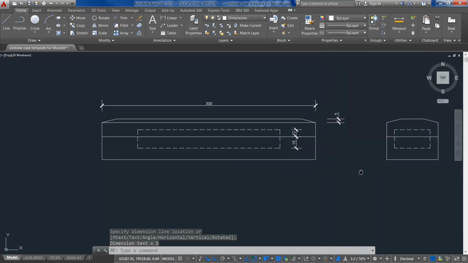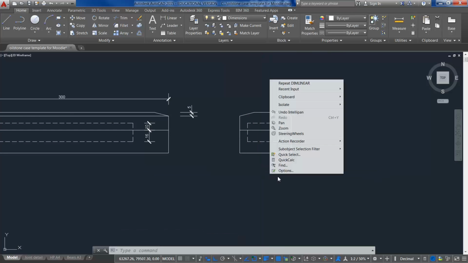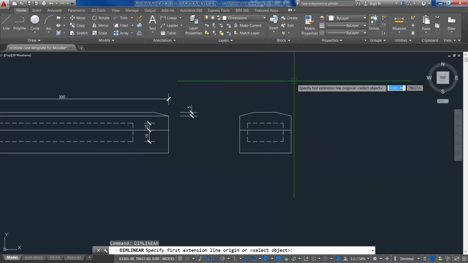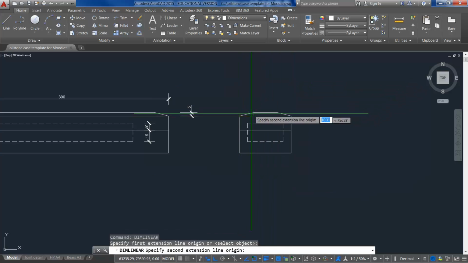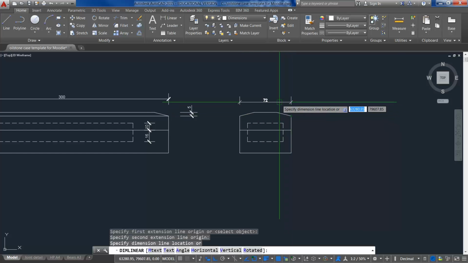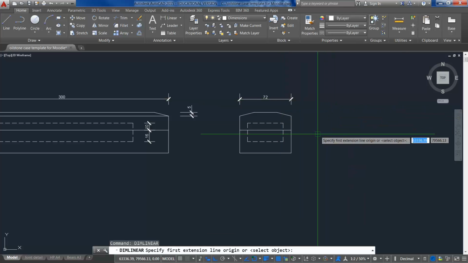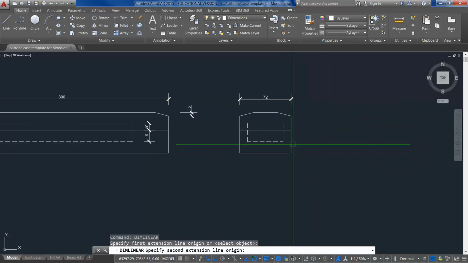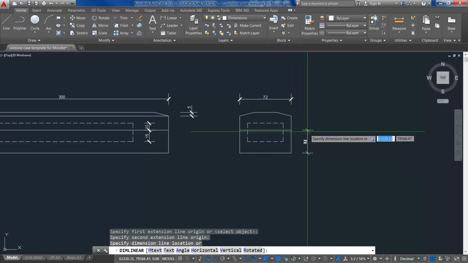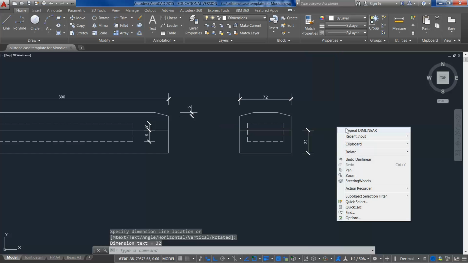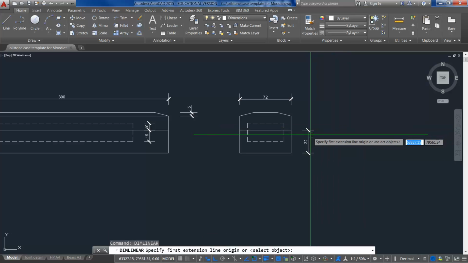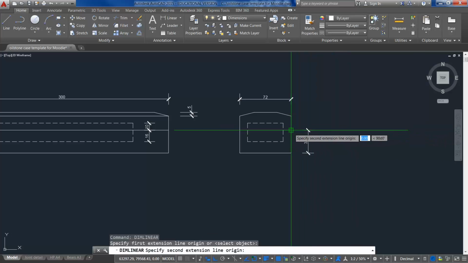We can do the other ones quickly, so right click again to get the dim linear up again. We want to go across the oilstone case, so it's 72, line it up with the other ones across the other side, right click, repeat dim linear, bottom corner to the midpoint, wait till those two lines are about the same distance, left click, right click again for dim linear, left click on that center point.